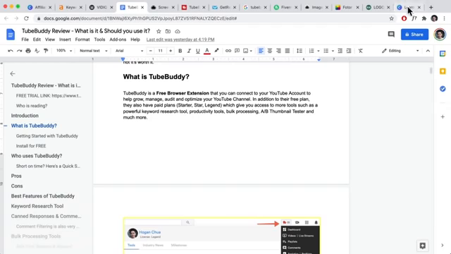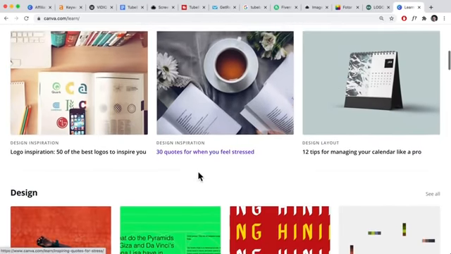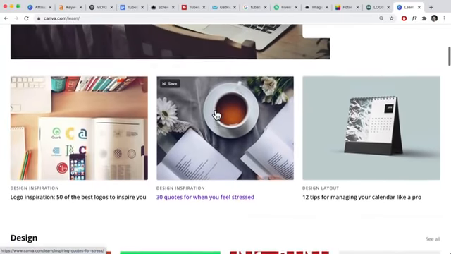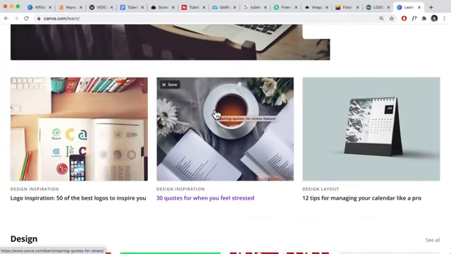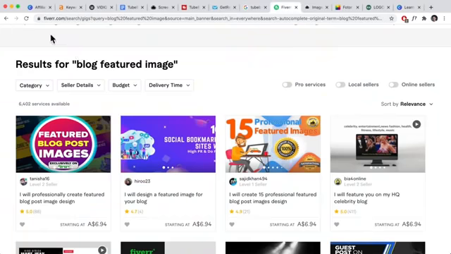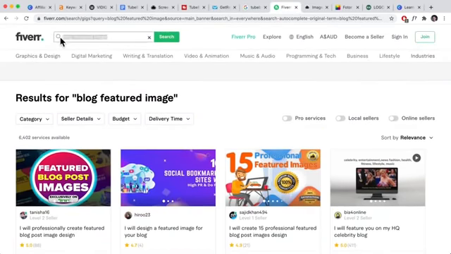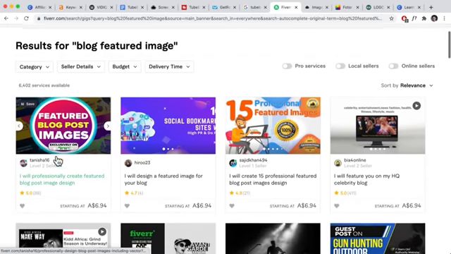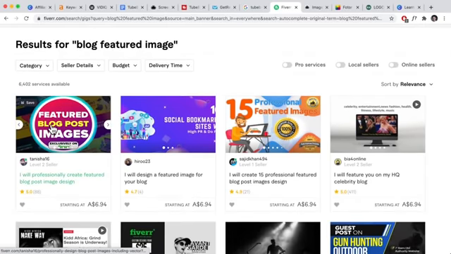Your blog post featured image is like the image like this, right? You've got your blog post, and then you need an image that's going to display on your blog. You can either create it on canva.com, or you could hire someone on Fiverr to do it for you. You can search blog featured image and hire someone, and I think it starts from like $5 to $10 for your blog post featured image. That's probably going to take 24 or 48 hours to get done.